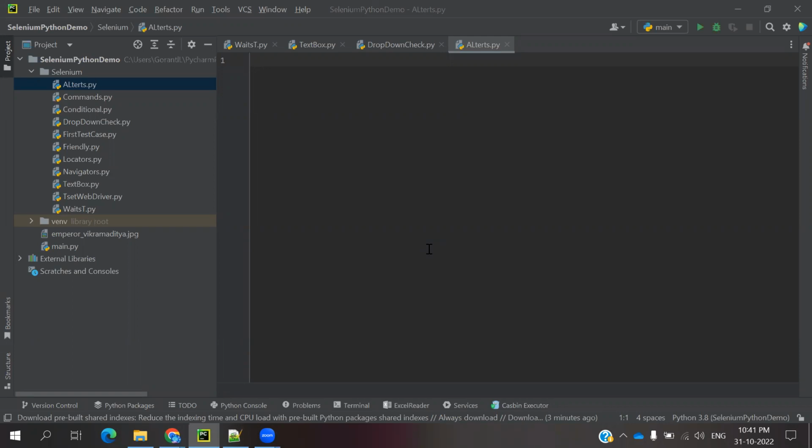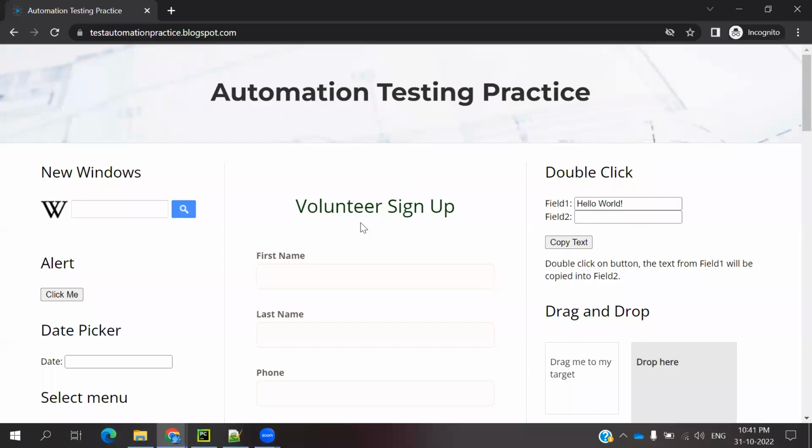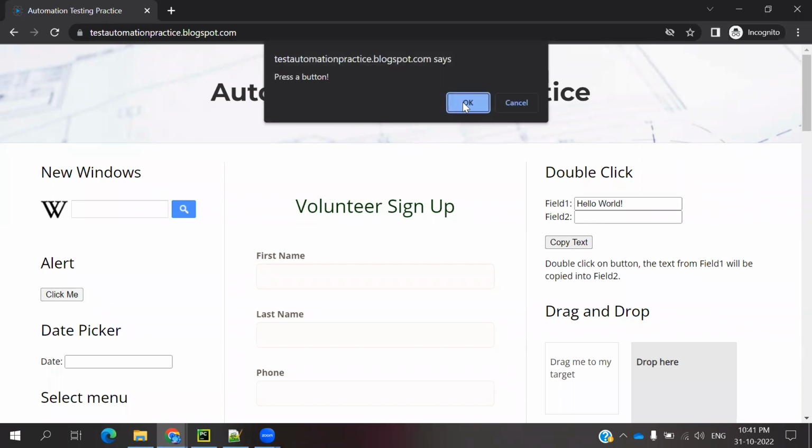This is Lokesh and today we are going to discuss alerts in Selenium with Python. How can we use alerts, and what types of alerts are there? This is a demo application. Whenever you click this button, which says "Click me", it gives a pop-up. There are two options presented: OK or Cancel.